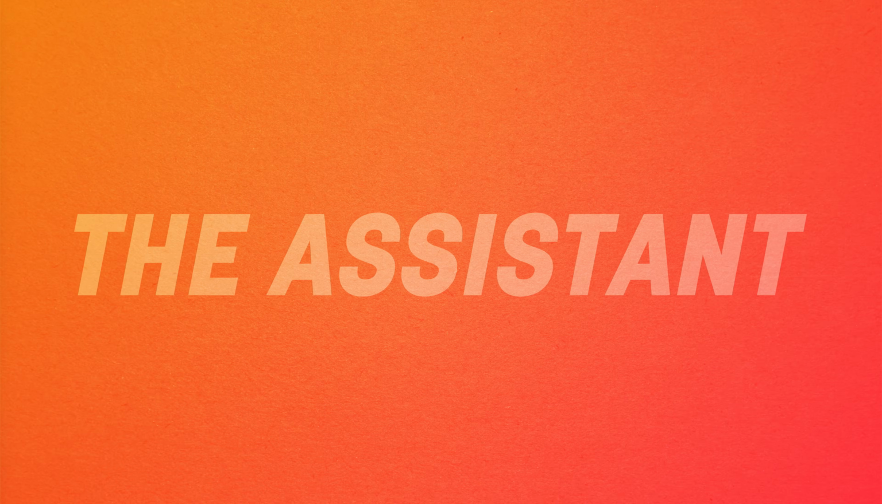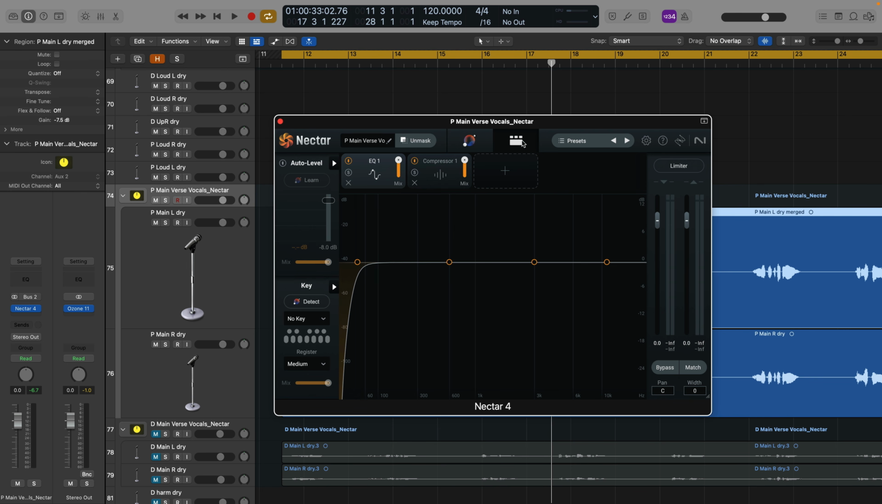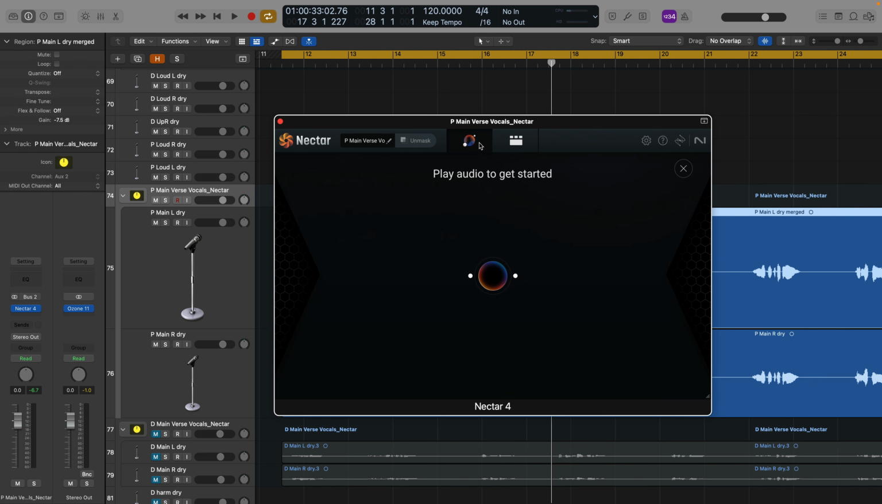I think we should start with the assistant, which has been really improved and implemented visually in a different way here if you're coming from Nectar 3. So now we have our own assistant page. We had one in Neutron, we have one in Ozone, and now Nectar gets one too. So when you first open up the plugin, it's on the screen here, you can see that we have these two tabs. This is a detailed view, and this is the assistant.